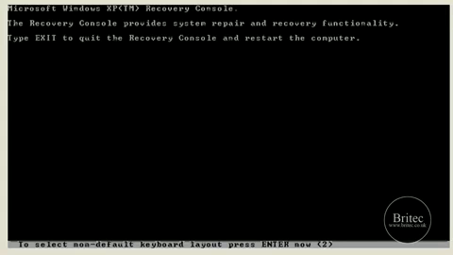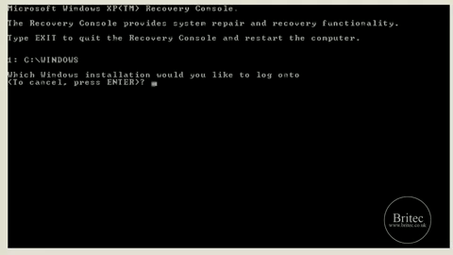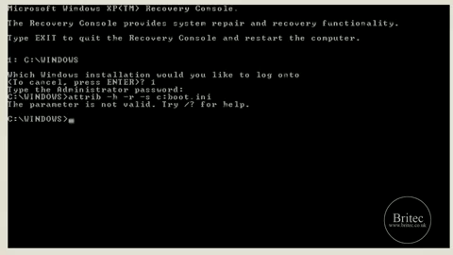I'm going to quickly just get this done so we can actually get to the part we need to get to. Okay, so we need to go enter, enter. Okay, from here, what we need to do now is type attrib, and then space -H -R -S and then C colon boot.ini like so. Oh, sorry, need to put that backslash there like so.